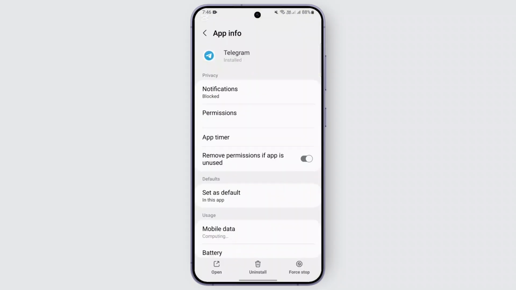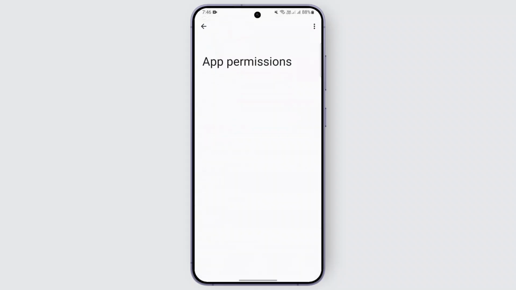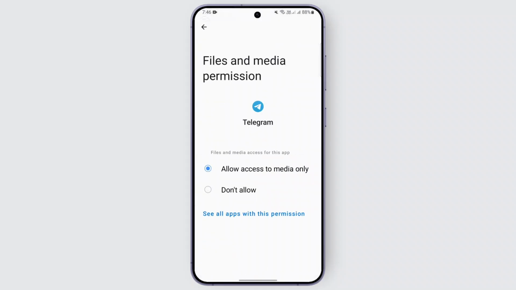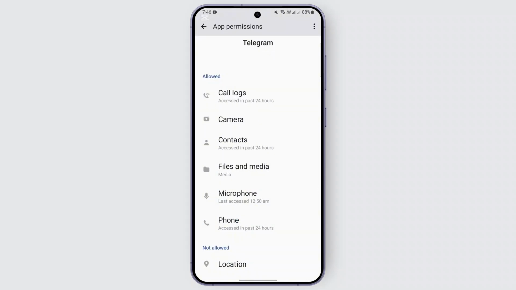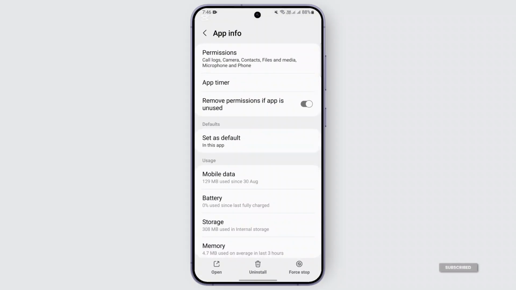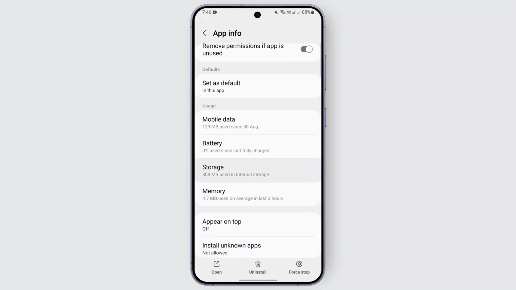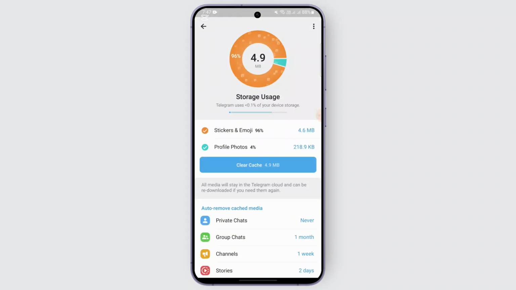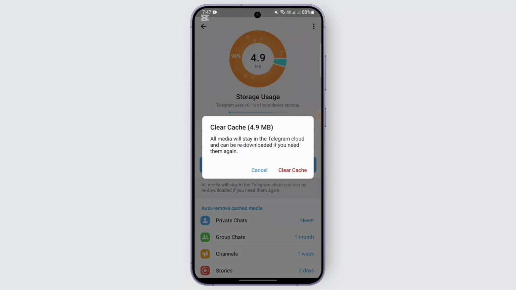After going to the Telegram app, you need to give permissions. Go to permissions and make sure you have given permissions to files and media. Allow access. After that is done, you just need to uninstall the app and reinstall the app also. That is also necessary. After that, go under storage and go to manage storage. After going to manage storage, you need to clear the cache of your Telegram.